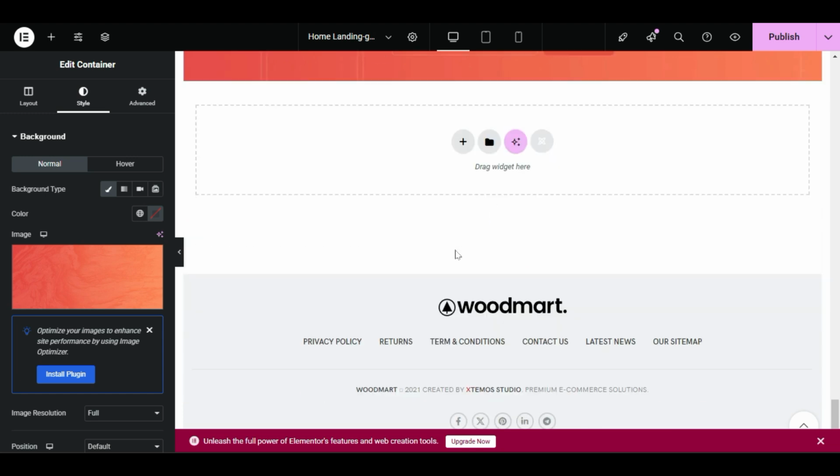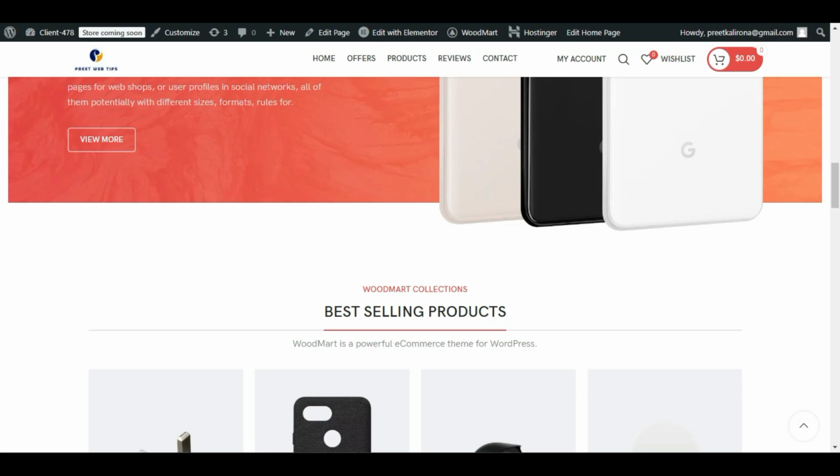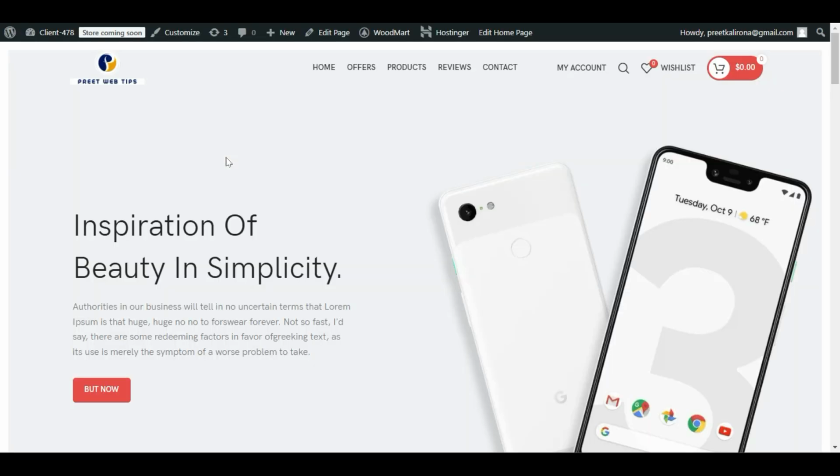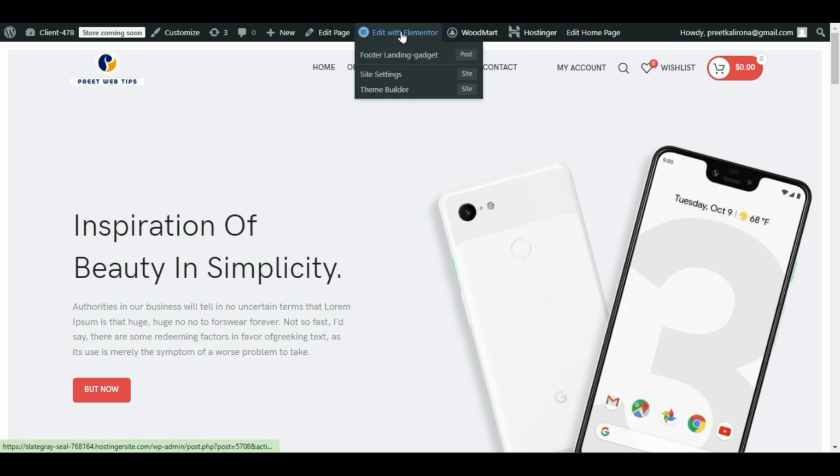After the newsletter, we have a footer section. Now let's edit our footer section. First, let me publish. Now let me come over to my home page and refresh it. To edit the footer section, I am going to give you a very simple tip here. Even if you are editing the header section or footer section, you have to scroll your mouse to edit with Elementor.